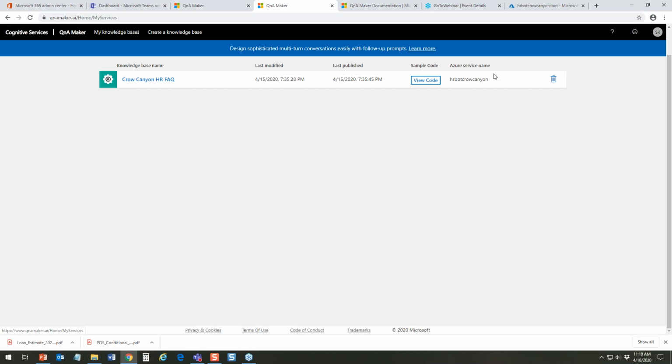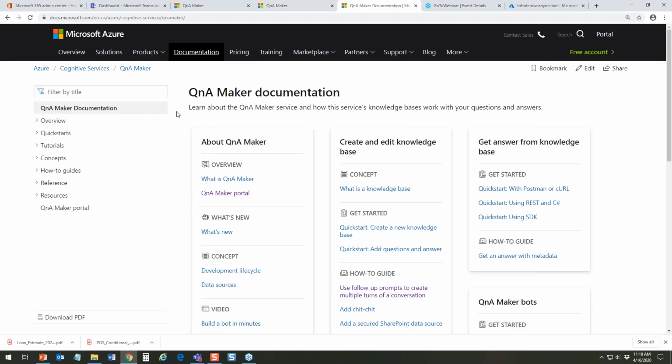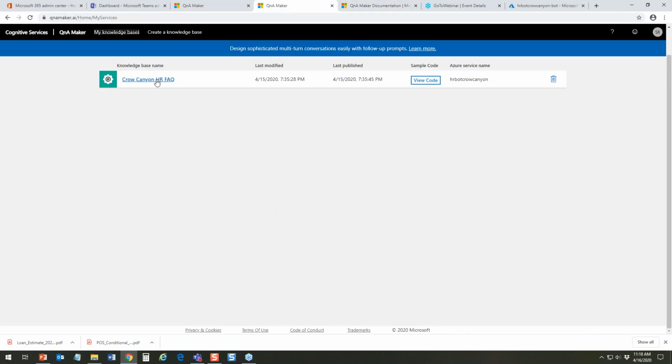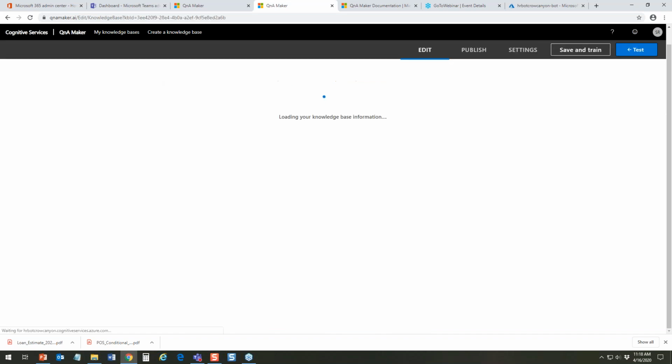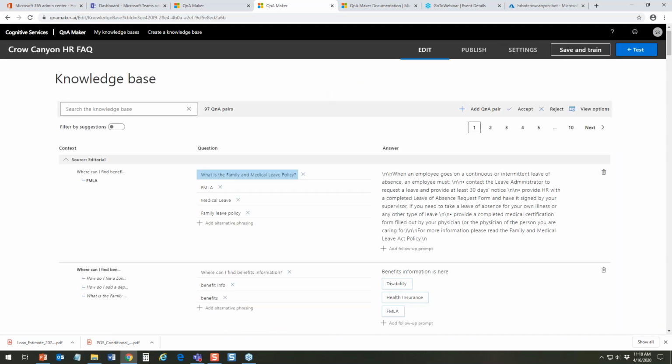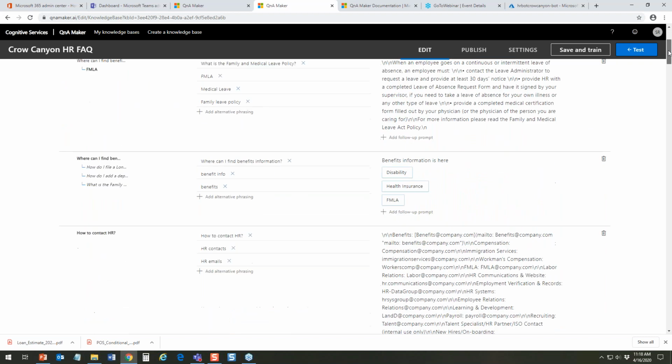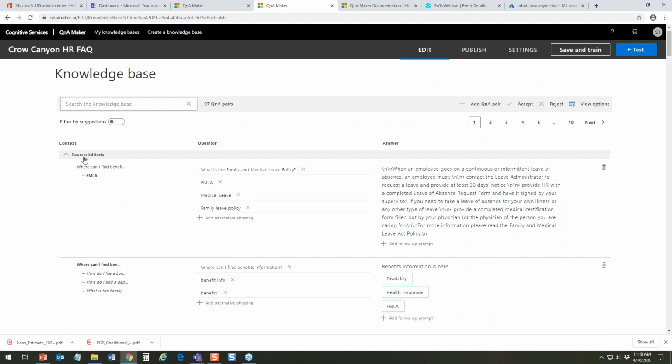I'm not going to go through it today because there are many videos and documentation on it up on the Microsoft site and also on YouTube. So here's all the documentation on QnA Maker if you want to see it. I will show you how it works though. There is a knowledge base here that I created called the Croquet HR FAQ. It's very easy to manipulate, modify and change. Here are the questions: what is the family medical leave policy? Where can I find benefits information? These are questions that I put in. When it says editorial, it means I put them in directly by going to add a QnA pair.